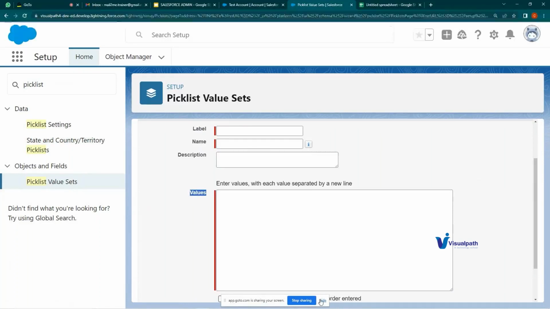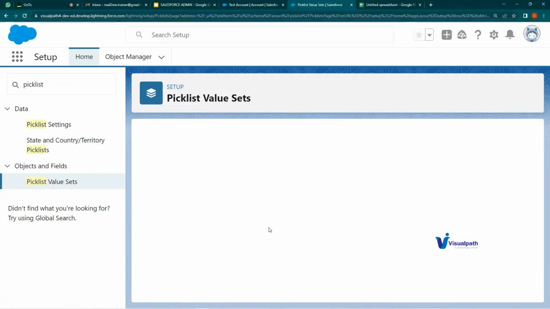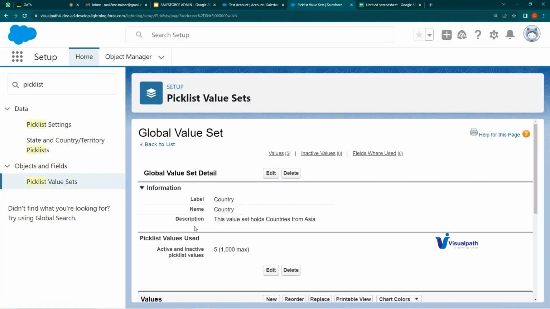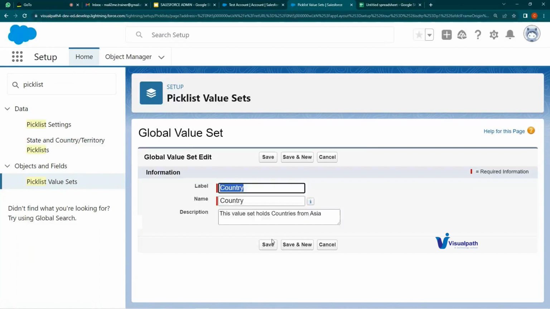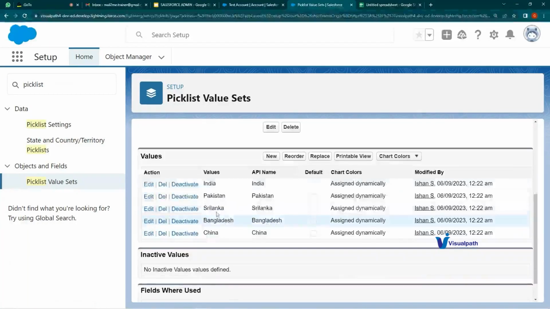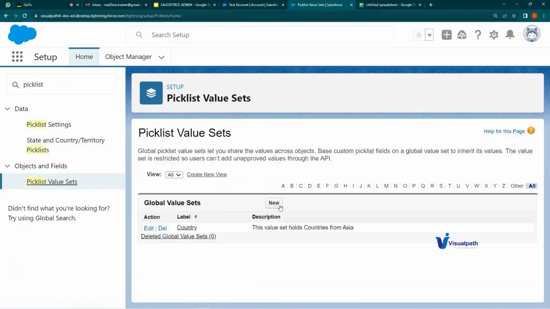So I have created already a pick list field here. So if you see here, I have created a country pick list. Okay? So country and description I have given, this value holds countries from Asia. Now if I save it, you will see these are the values. India, Pakistan. How I provided this? I provided this like this.